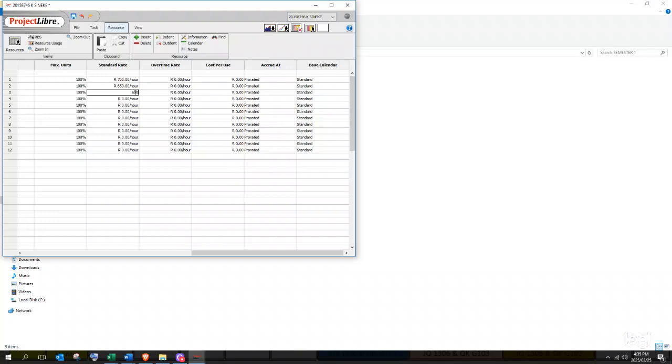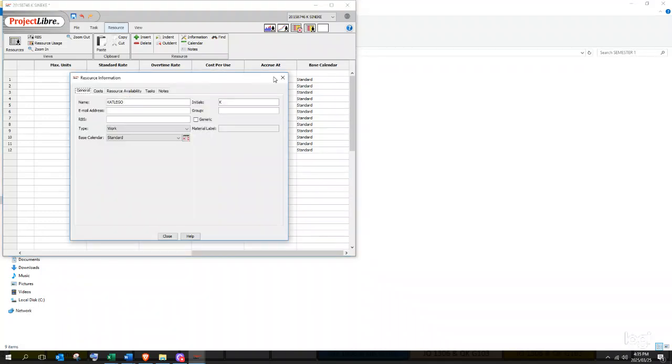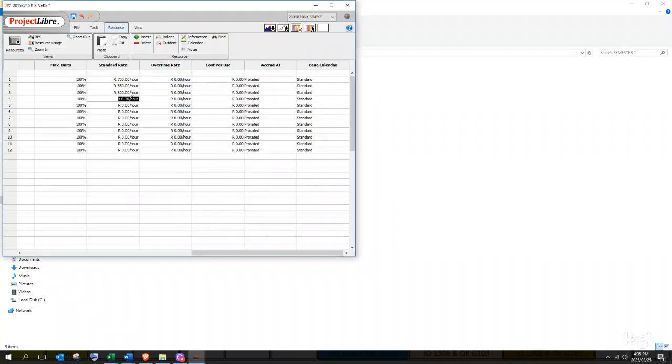It's 600 Rands per hour. And for Katlego, it is 670. Pearl, it's 690. Paul and Moses is 500. Elizabeth is 550.